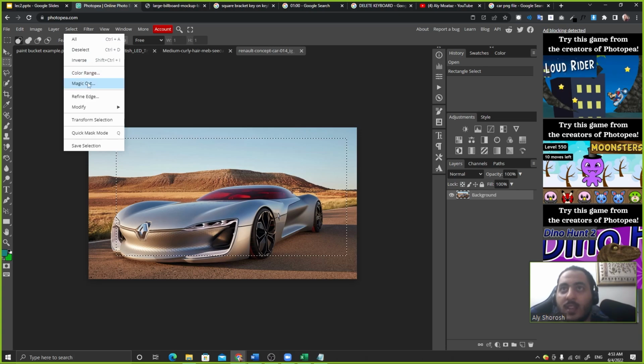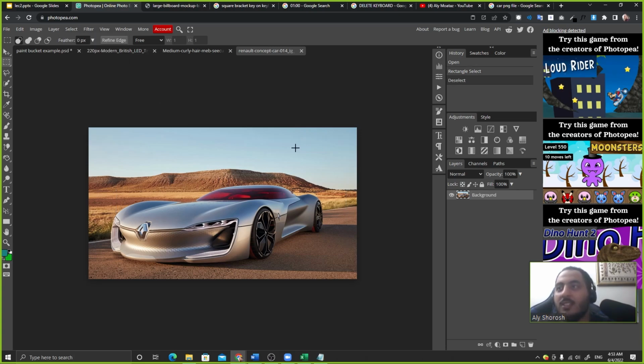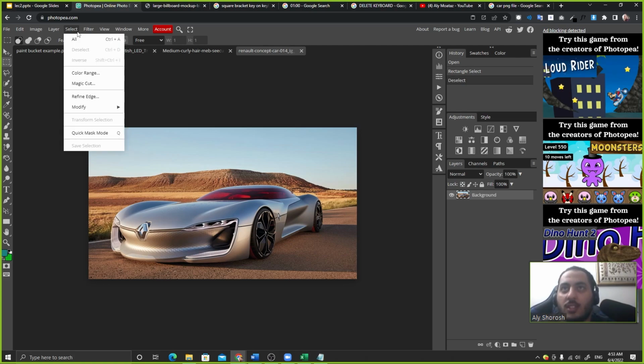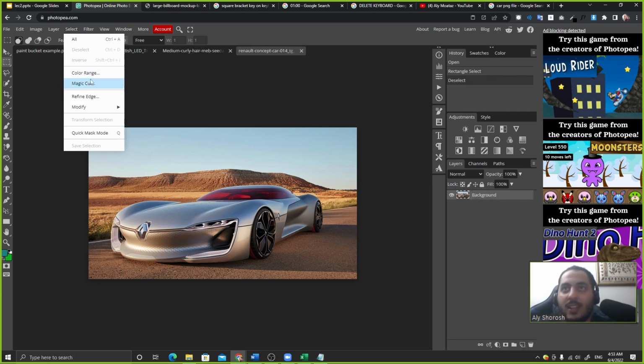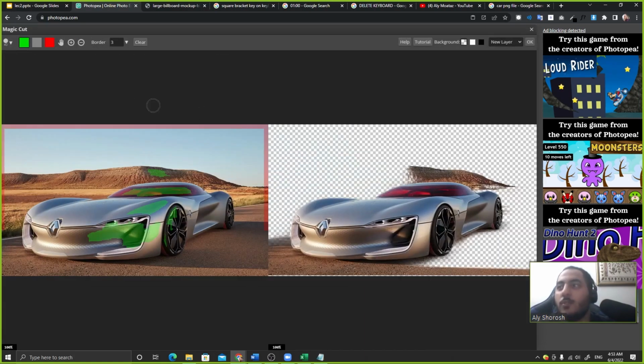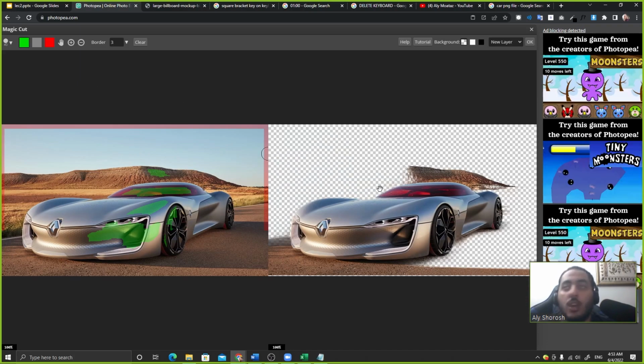What about the magic cut? The magic cut is similar to refine edge in a way. First, we don't have to duplicate the layer. Let's click select and click magic cut. It opens another window, and it tries to make a selection on its own. It tried to predict what I want to select, and it knew that I want to select the car and remove the background. So it tried to make it for me.